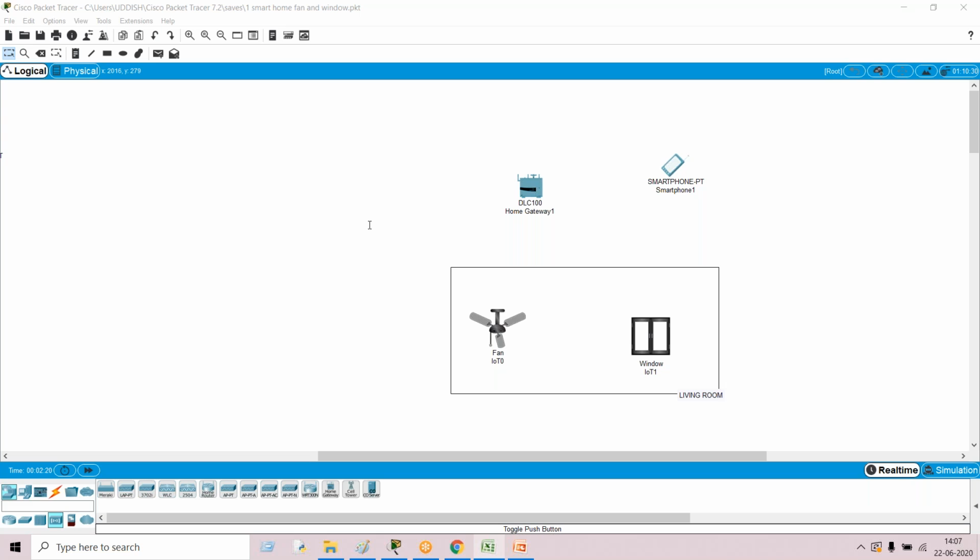And for controlling this, we'll be using a smartphone, and all these devices are connected via a home gateway. Now the second step is we have to choose the mechanism of how to connect, whether we use a wired connection or a wireless connection. In the first experiment we'll see the wireless connection, and later on we'll see the wired connection.